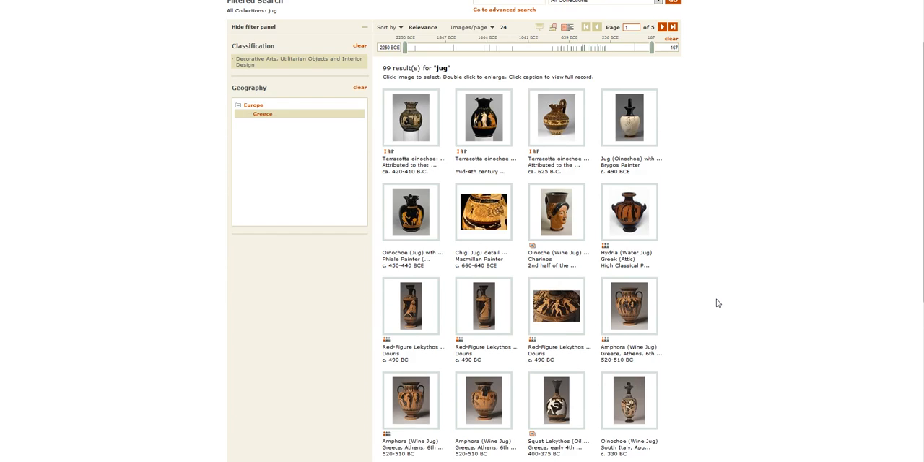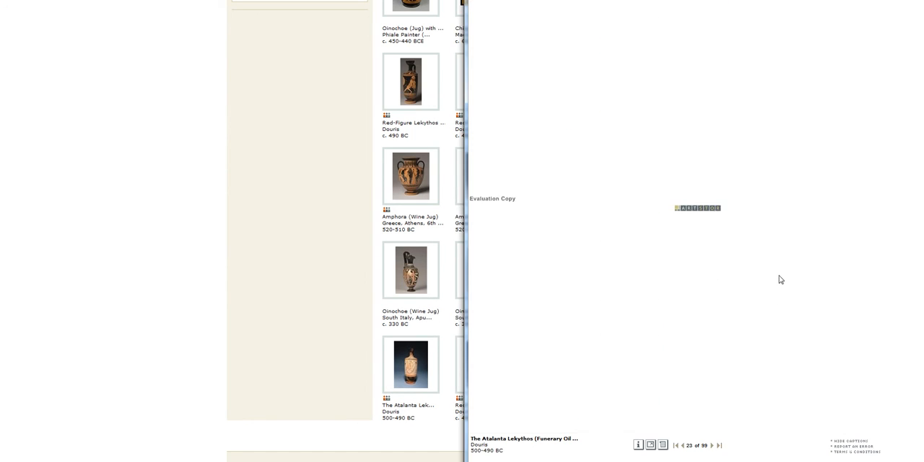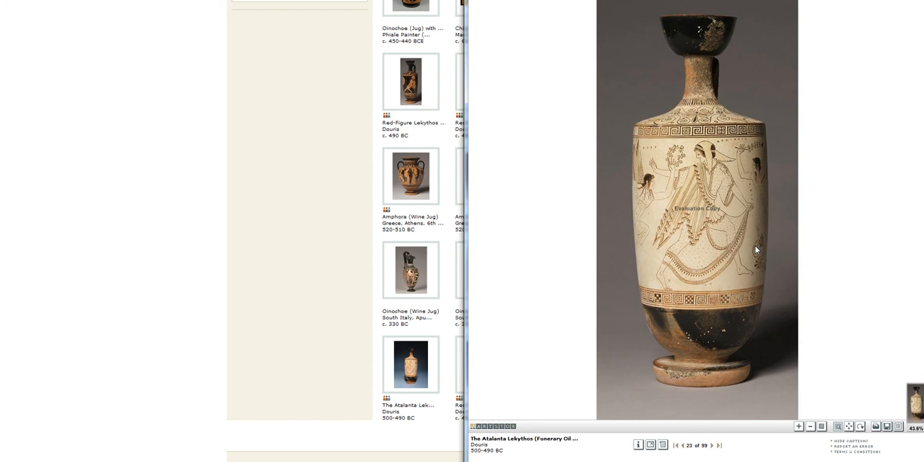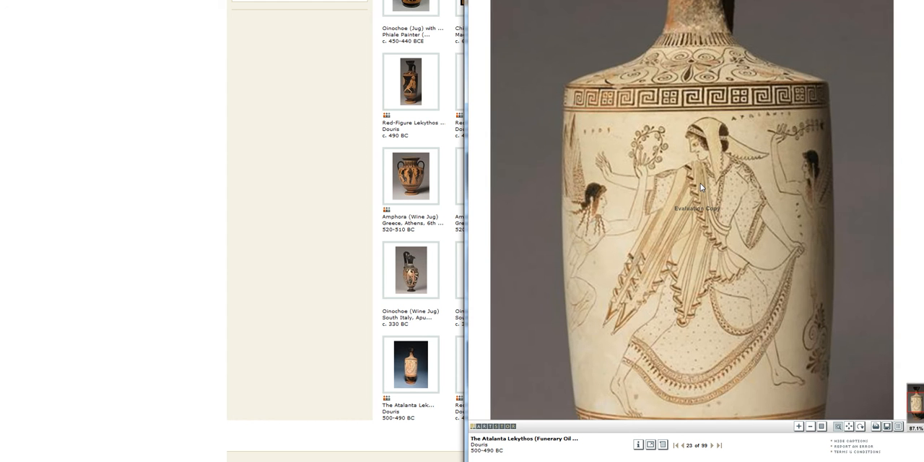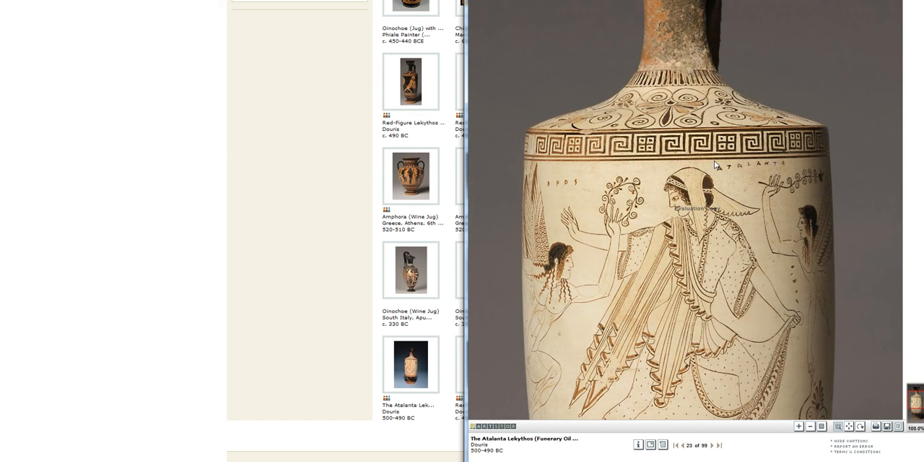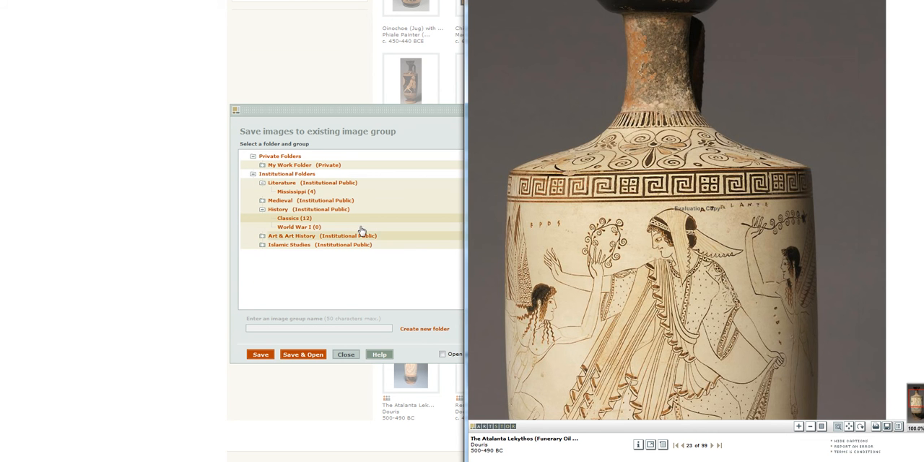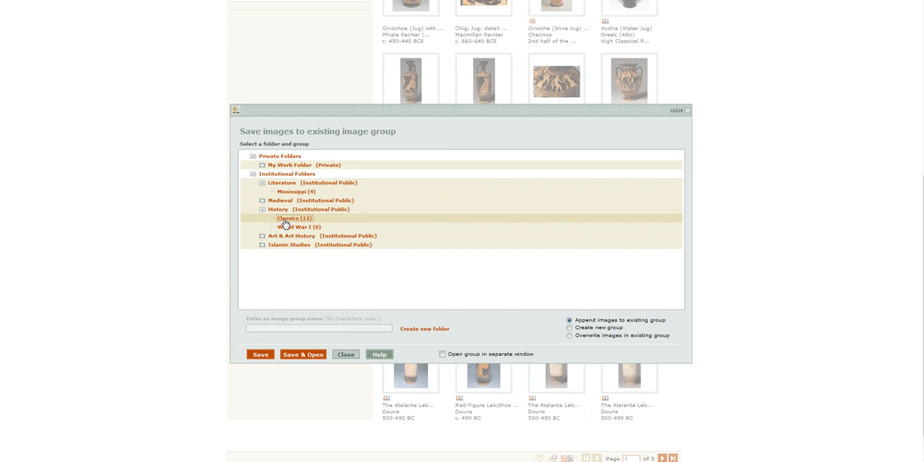I can also look at an image individually and either save it as it appears, or I can also zoom in as much as the image will allow. And I'm just clicking on it to get closer. There's a button at the bottom that lets me save to existing image group. So I'm just going to pick Classics again and save.